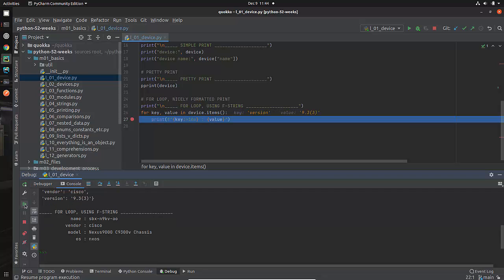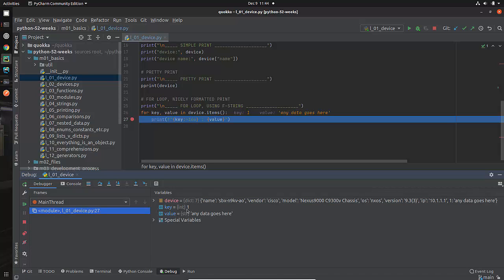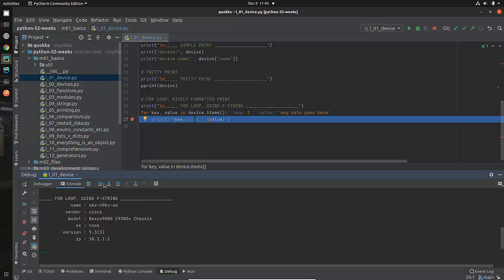I've done model, I've done OS, I've done version, I've done IP, and we believe this is where it's going to fail. If I was to look here, I could go into the debugger and I could say, okay, what is key? This is actually telling me that the key is an integer, and that's an indication to me that, okay, well, I'm trying to print this string up here, and that's where I'm going to run into problems. So I'm just going to say, okay, I'll just do a step over for this.